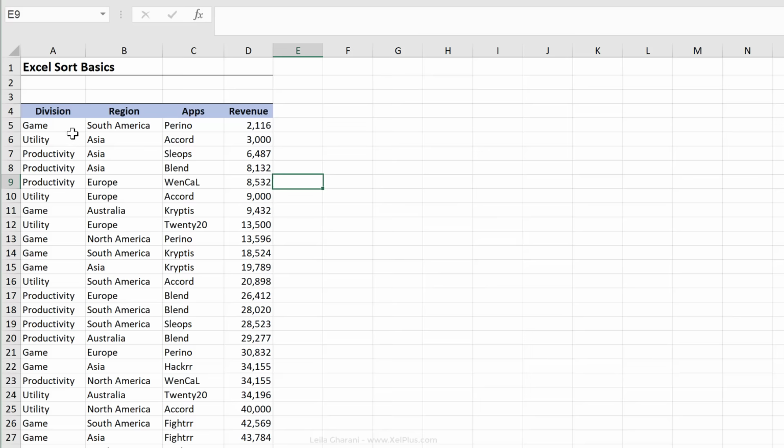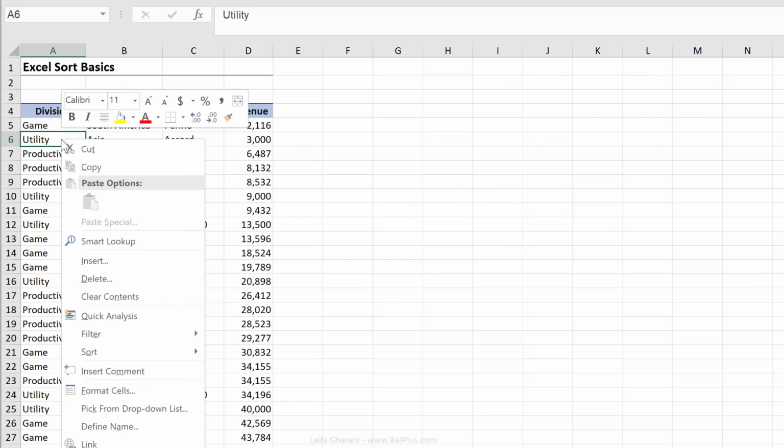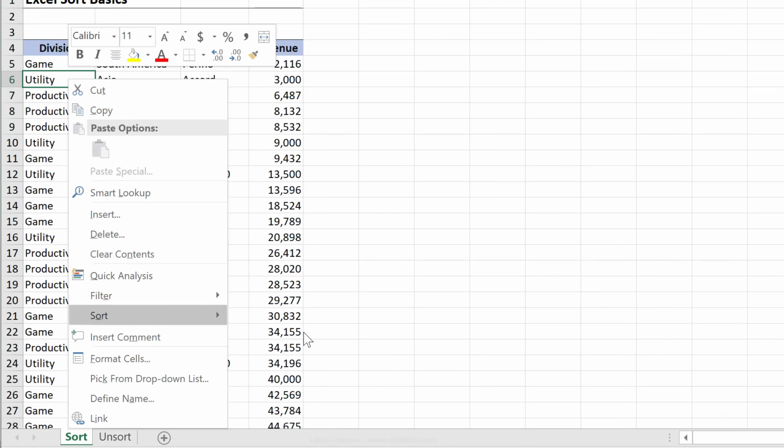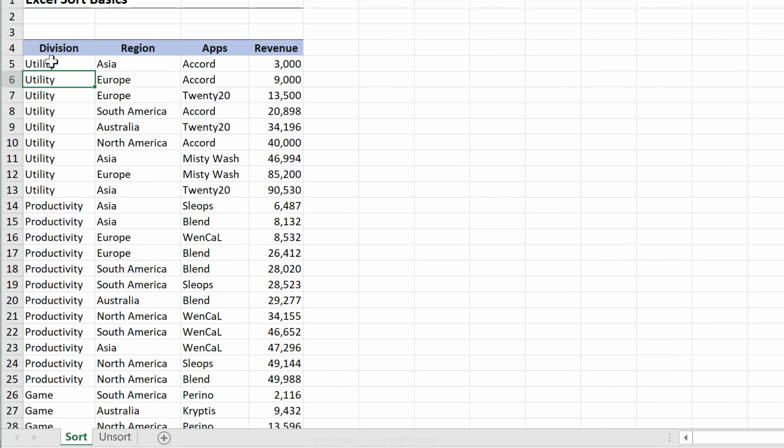Now let's say I wanted to sort division, but I didn't want to sort it by A to Z or Z to A. Because Z to A gives me utility, productivity, game. A to Z gives me game first. But let's say I don't want either of these. I want my own personal custom sort. I want productivity to always be first, then utility and game. For this, I can add in my own list.